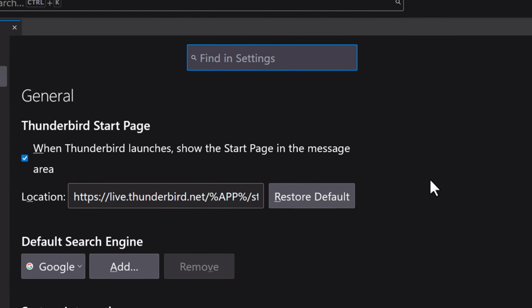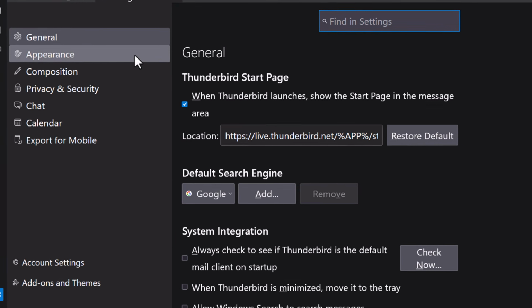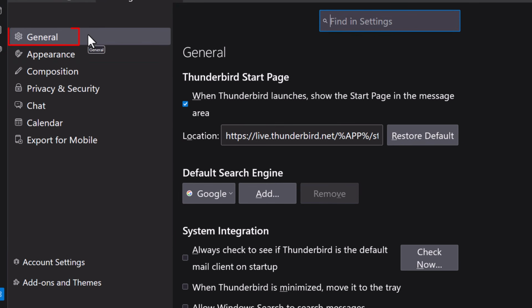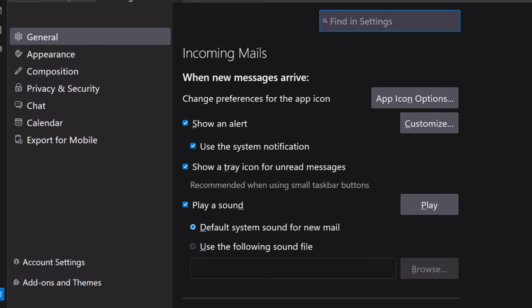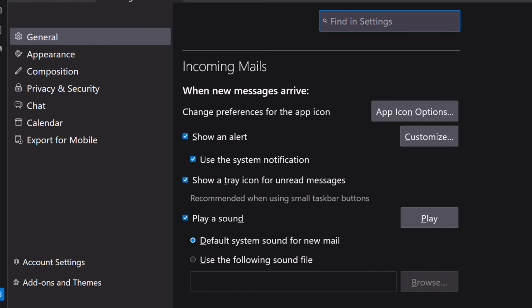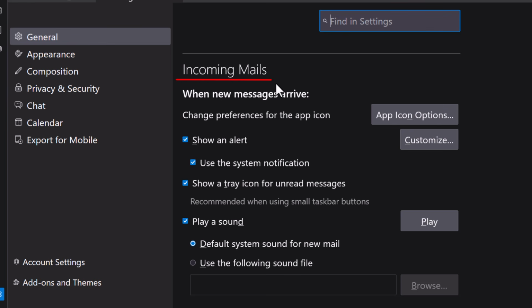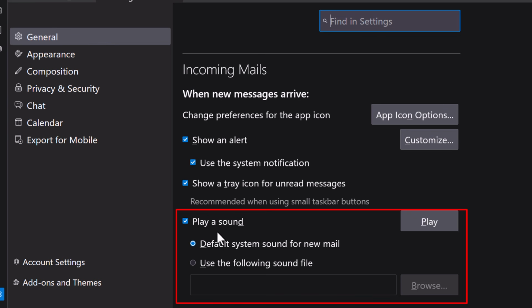Now on the settings page, the pane off to the left hand side, you want to make sure you're on the general tab. And then on the center pane, you want to scroll down a ways, down to where you see the incoming mail section. And in the incoming mail section, right down here, play a sound.